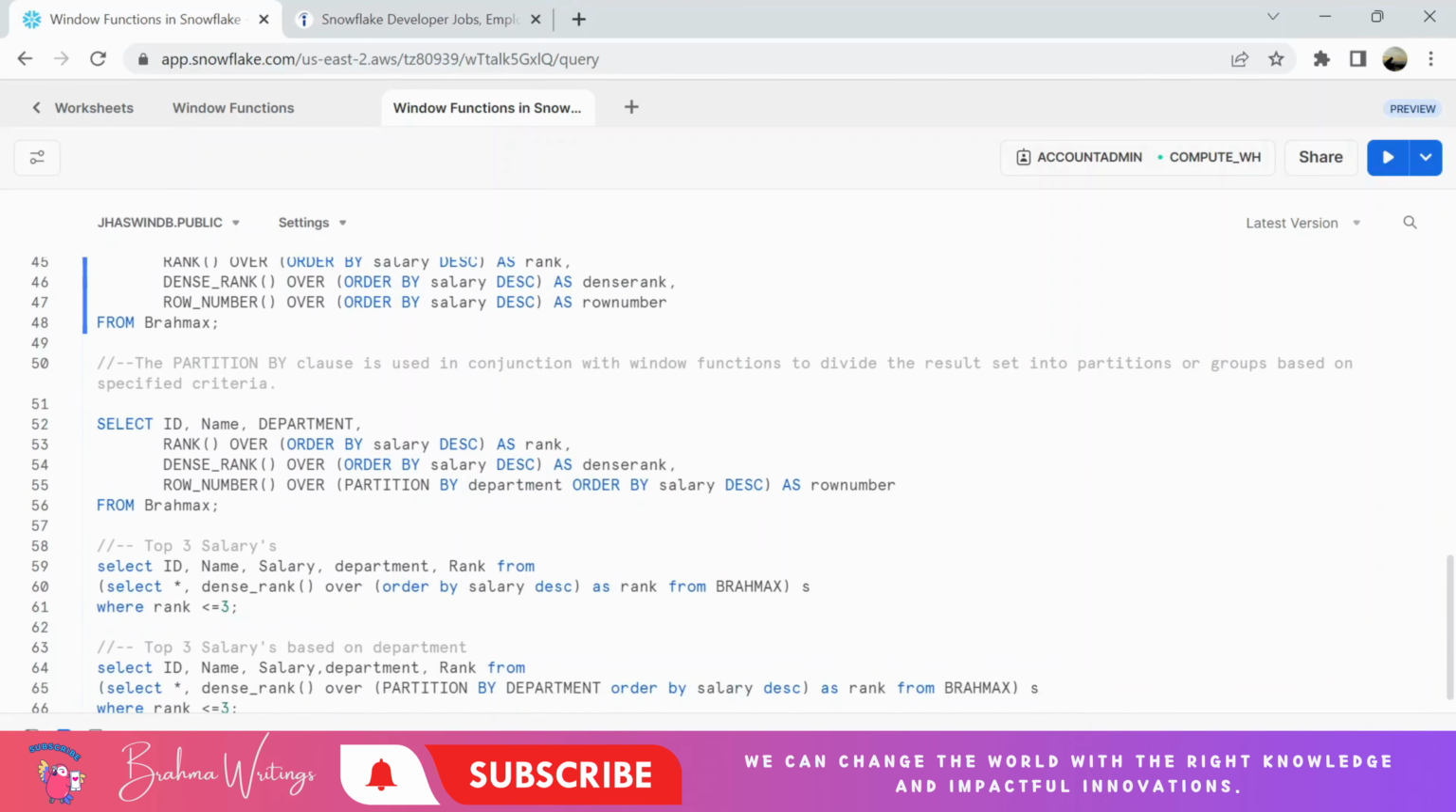Now, there is one more option: partition by. This is the clause we can use along with window functions to divide the result set into a number of groups. So this is where we do some grouping actually. So I have taken department. Now I am going to use this department in partition by. If I use partition by and execute a query, it will give us the result based on the department. It will group the result based on the department.